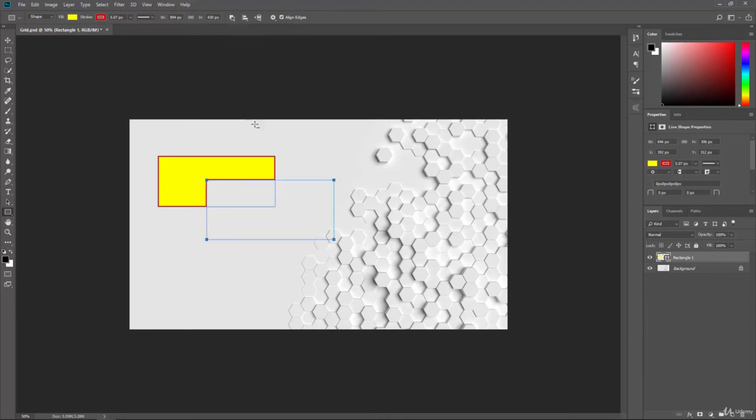Do we want to subtract the front shape? So now I can subtract the front shape from the previous shape. Do I want to intersect those shapes? So now we can see the intersection. Or do we want to exclude overlapping shapes? So you have that here.